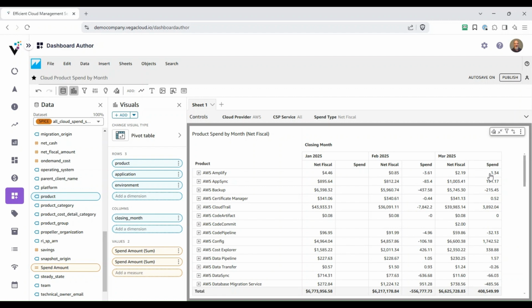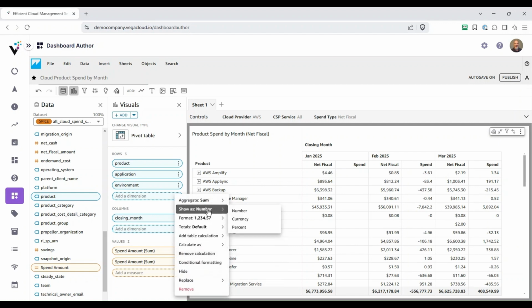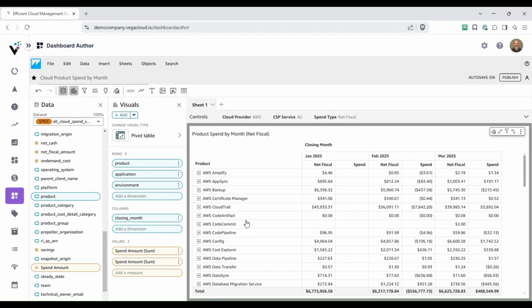So as you can see, these numbers didn't come in formatted like the rest of our numbers. So we'll go click on our three dots. We'll make that a currency so it looks a little better. And this first column, of course, since this is our baseline, will always be blank.